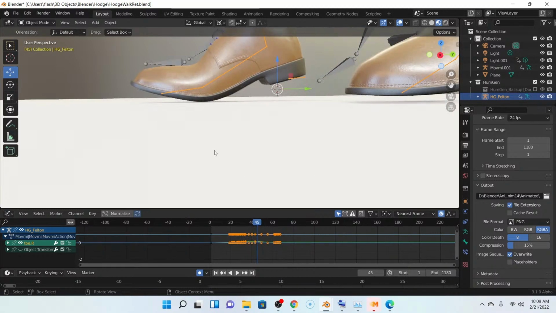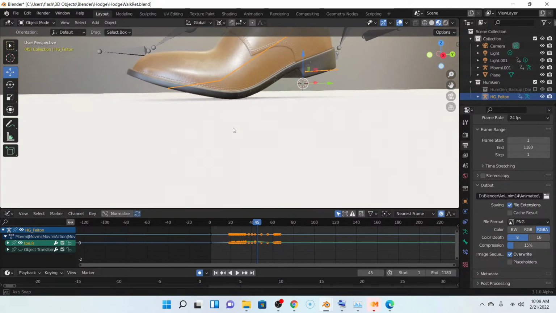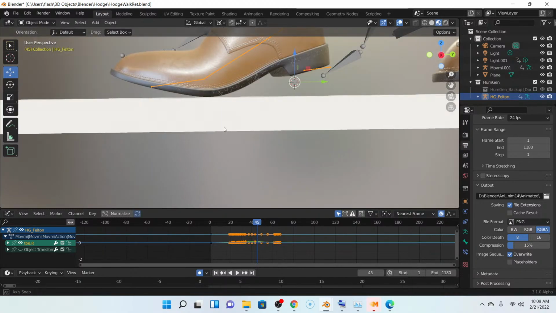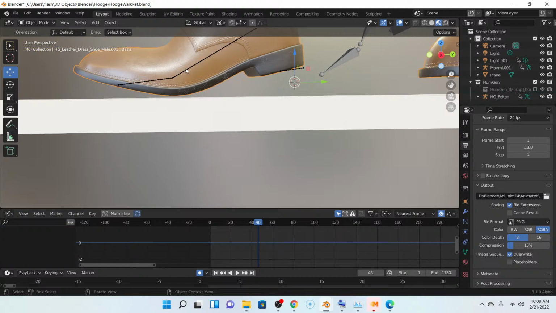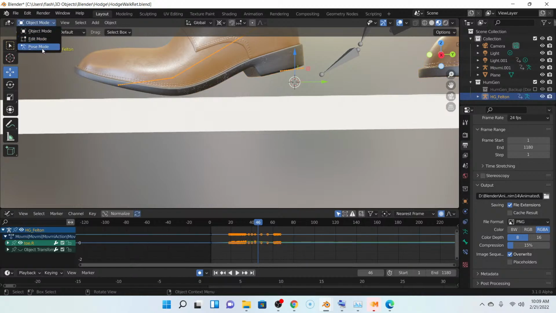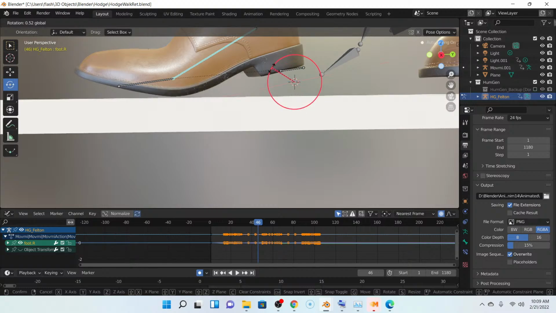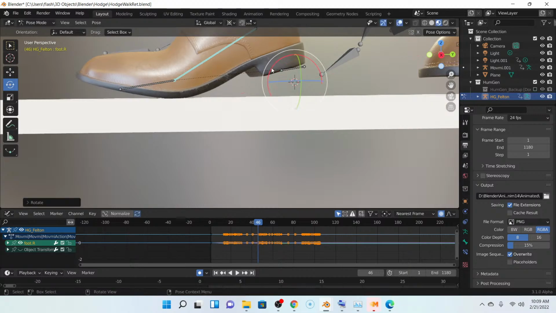Alright, there we go. And that looks like it's touching. Yep, that's pretty much touching. Forward, now that's floating. See that? So now what we do is we correct the foot. There we go. All right.